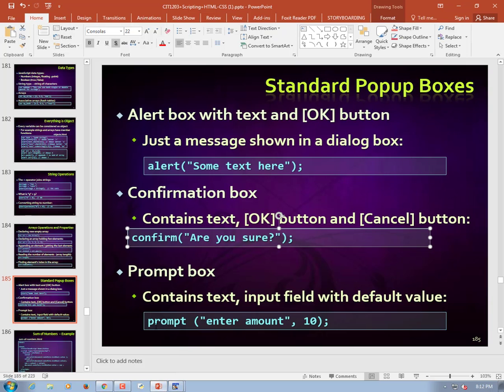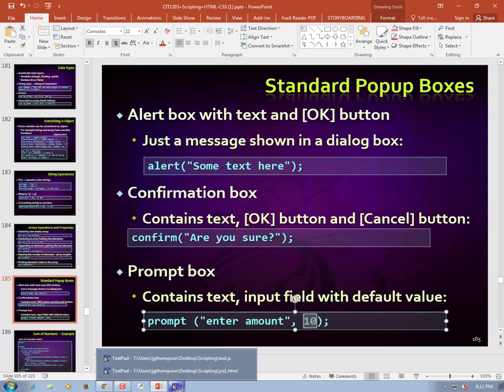And then there's one called prompt. What prompt does is it displays a place where you can type in data. Their example is prompt, enter amount, and then displaying a default value of 10 in the amount. Yeah, that'd be cool. We could add a name to the list or something like that. So let's prompt them for a name.